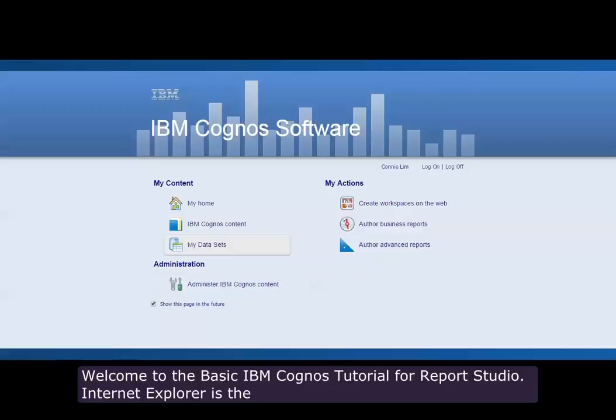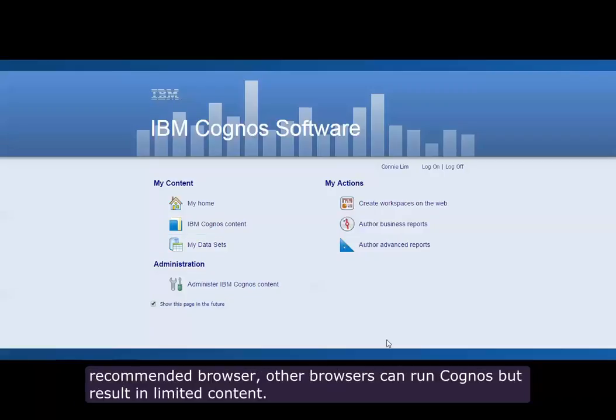Welcome to the basic IBM Cognos tutorial for Report Studio. Internet Explorer is the recommended browser. Other browsers can run Cognos, but result in limited content.